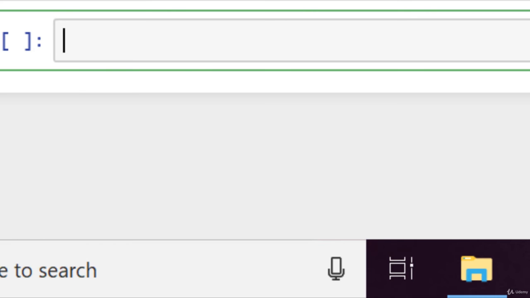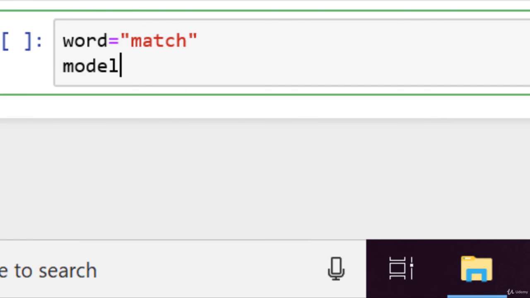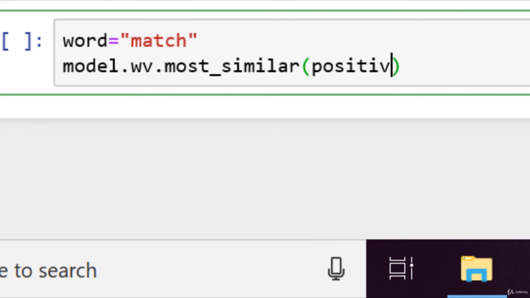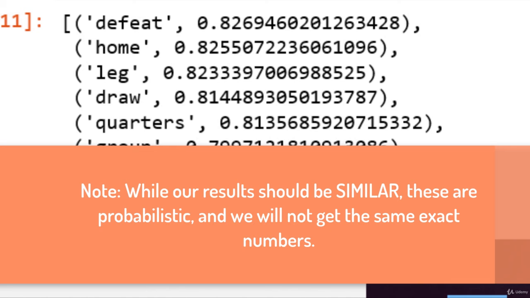This first example shows a simple lookup of words similar to the word match. All we need to do here is to call the most_similar function and provide the word match as the positive example. This returns the top 10 similar words. So let's do that. We'll type in word equals, in double quotation marks, match, and then on the next line model.wv.most_similar, and then in parentheses positive equals word, closing parentheses, and this is what we get.